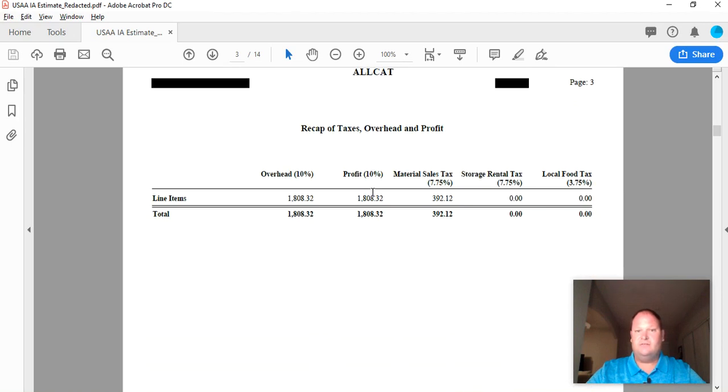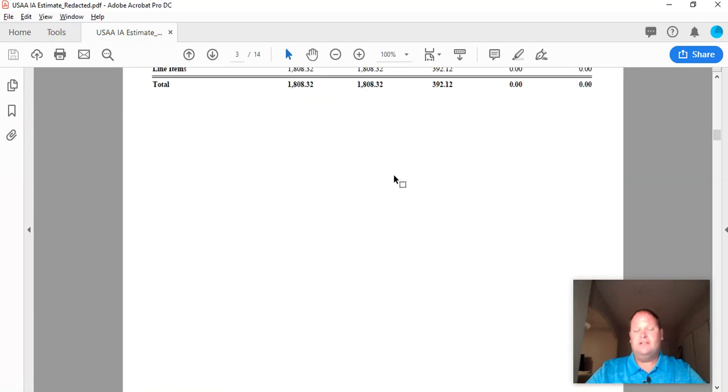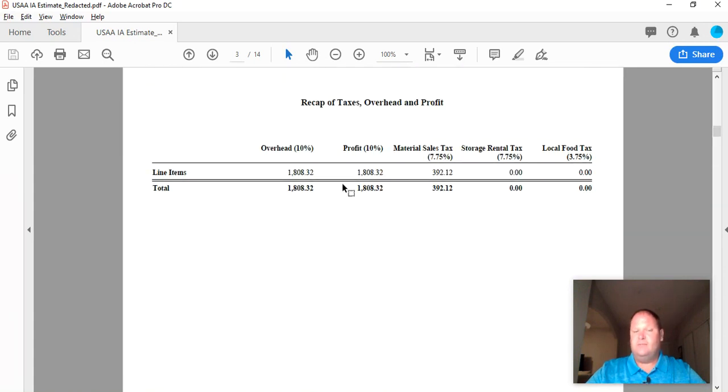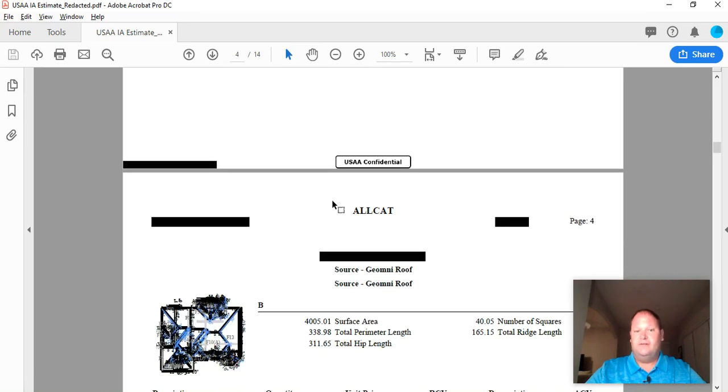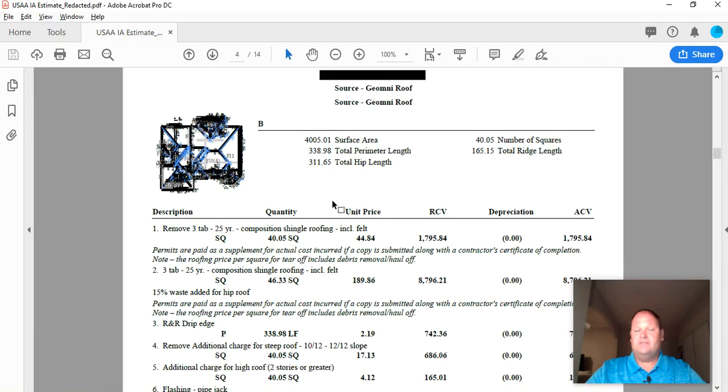So moving on, the next page will be just a recap of taxes and overhead and profit. Now, the good thing about overhead and profit being included is that it's not going to be as hard an uphill battle to get it, because it's already here. So that's not as bad of an argument to get what you wanted.